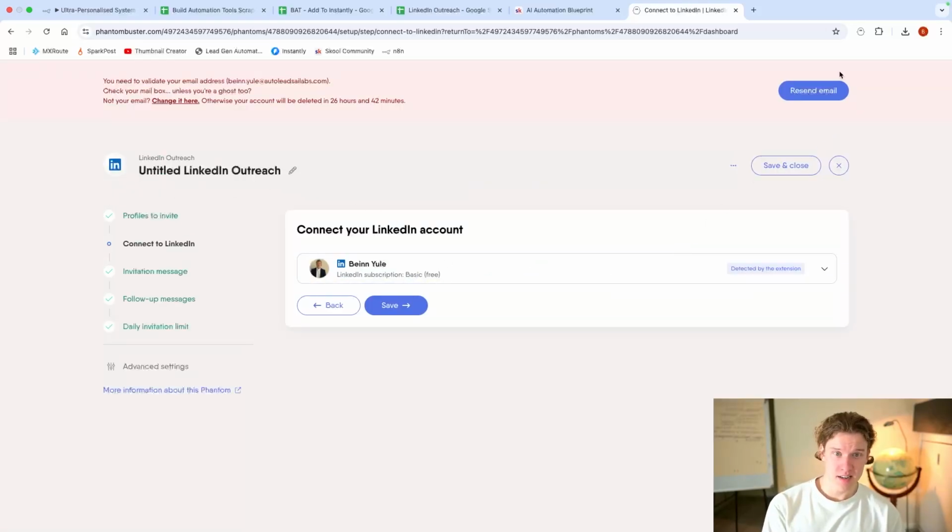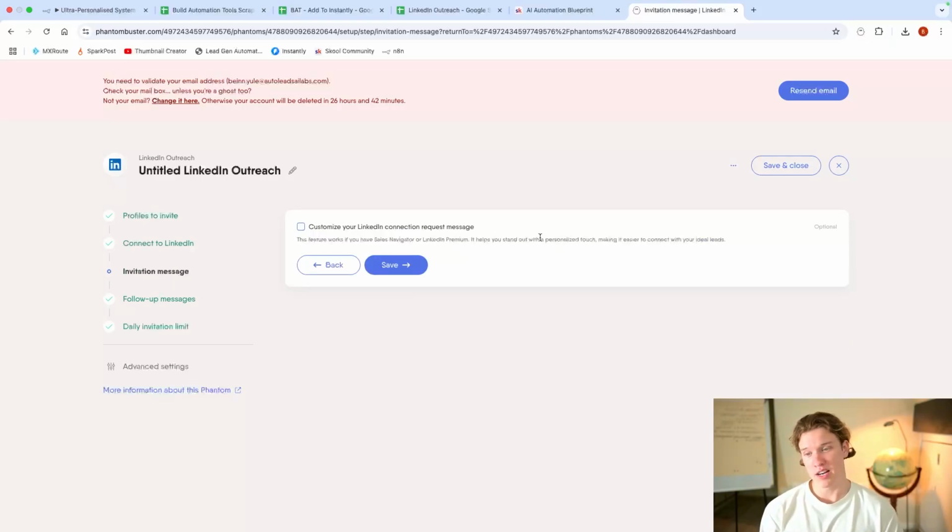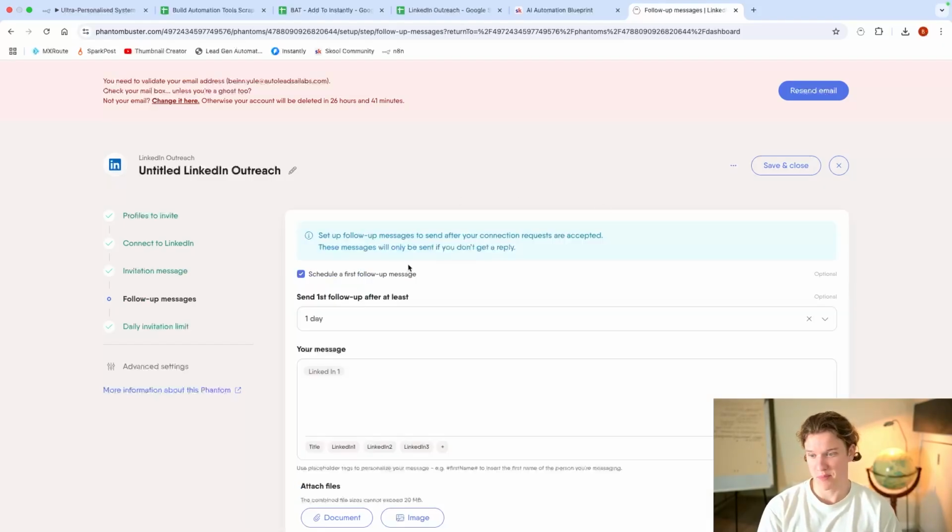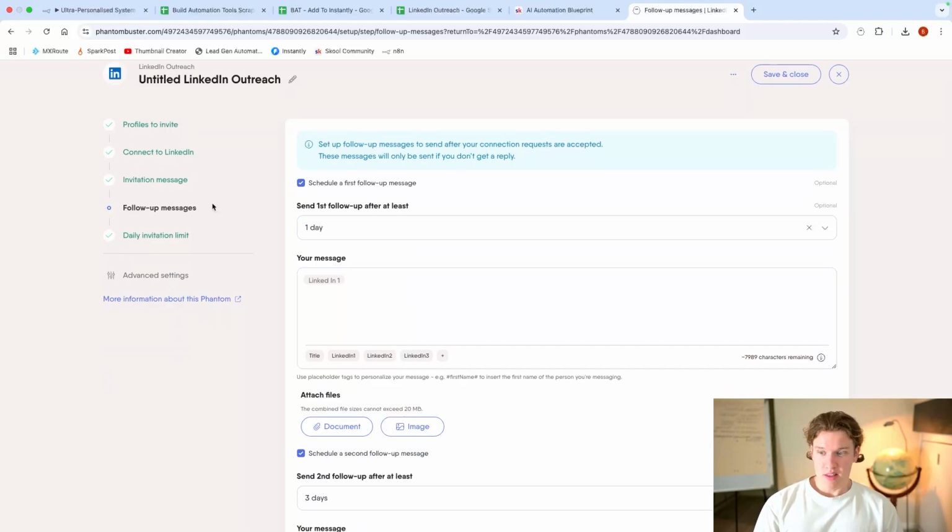Then you connect to LinkedIn. I've got the Phantom Buster extension up here, so it automatically logs in as me. Then if you've got LinkedIn Premium or Sales Navigator, you can actually send a personalized message along with the connection request. Since I'm just on the free LinkedIn, as I'm sure a lot of other people are, I won't be sending a personalized message. But if you did have Sales Navigator or LinkedIn Premium, you could certainly send a personalized message along with that. And then the follow-up messages.